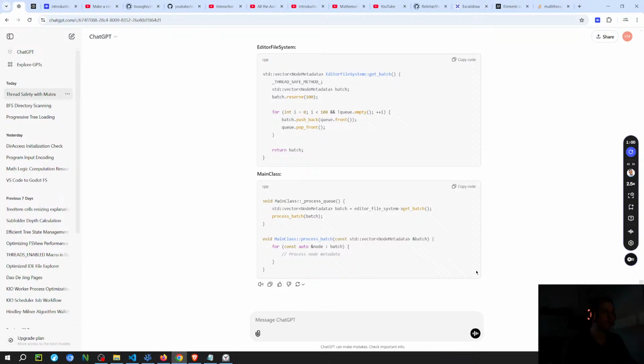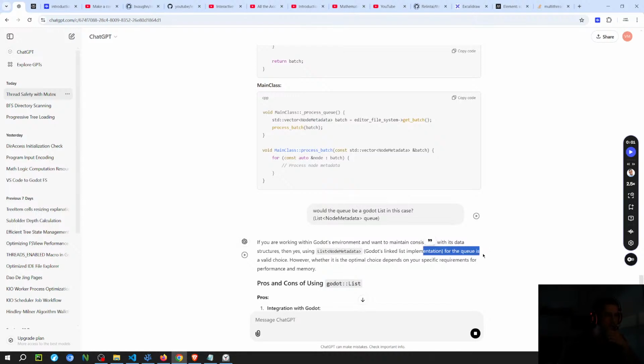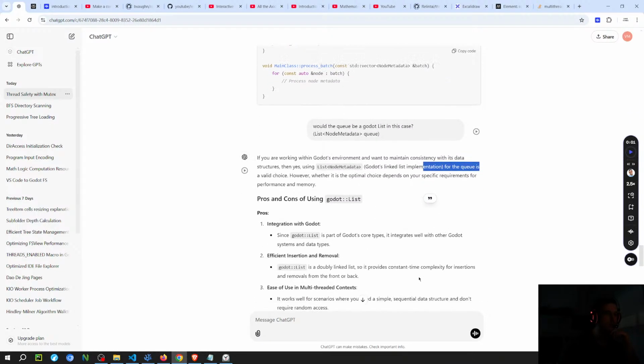ChatGPT thinks that vector is the best. Another thing that ChatGPT says is that the standard queue is faster, more effective, than the list from Godot, but the list maintains more consistency with the way that Godot works.